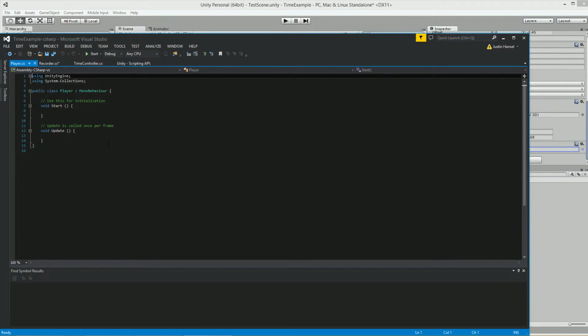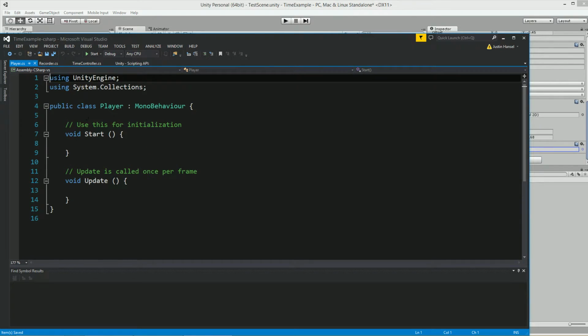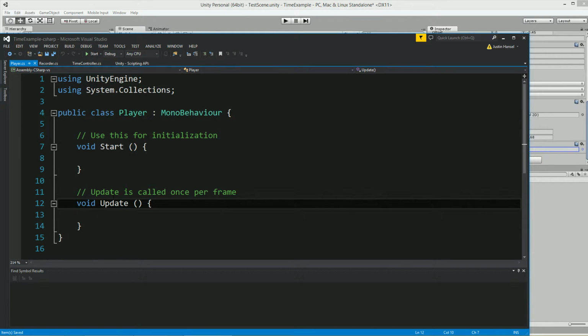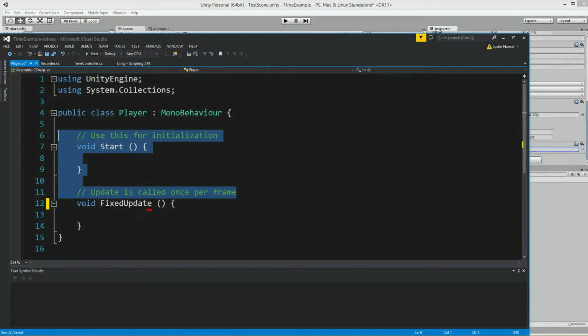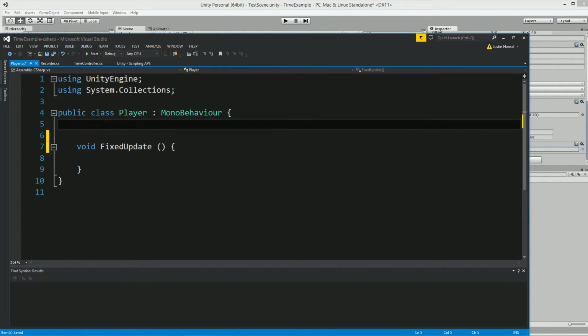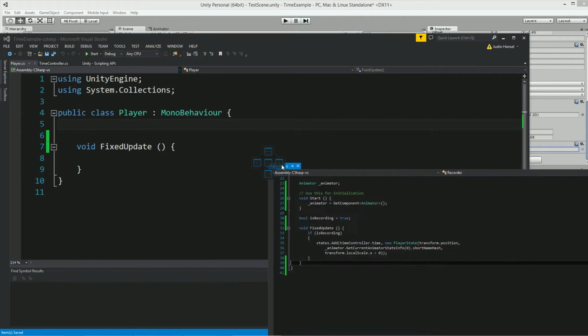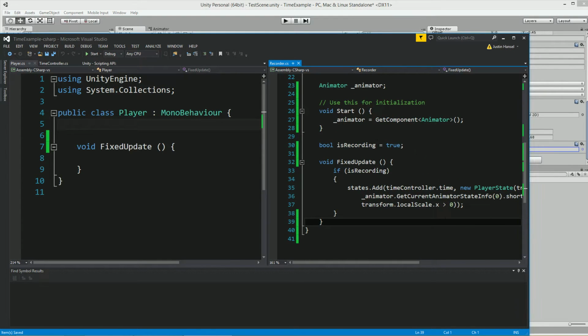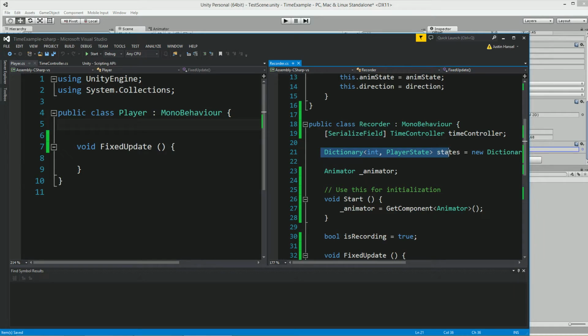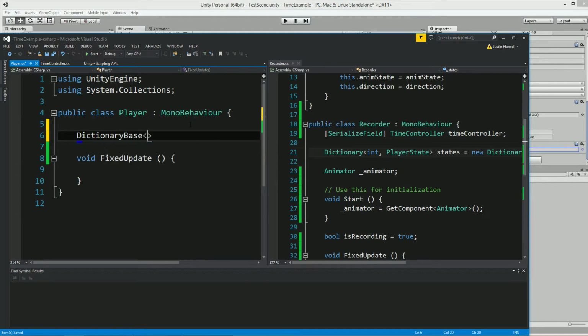And man, this loves zooming me back out. Alright, so let's go to FixedUpdate. It's going to be working in the FixedUpdate function. The player is just going to play back all the information from the recorder, or all the information in the dictionary, right? So the player class is going to need a dictionary, and I need to include generic again. Dictionary int PlayerState. I'll just call it recording here.